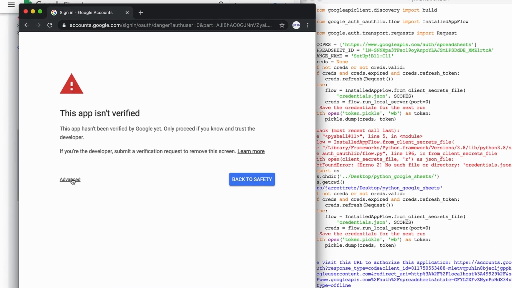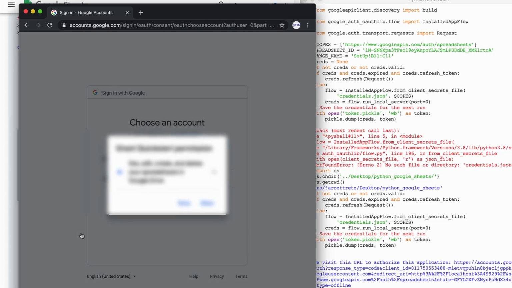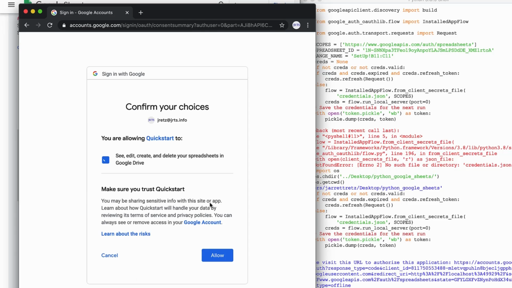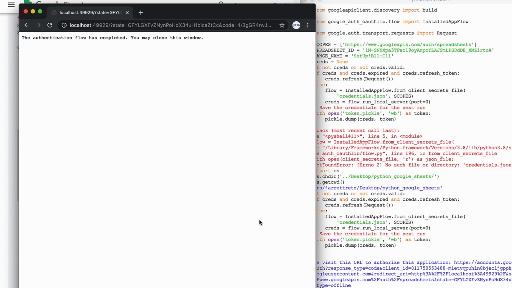However, we know exactly what application we are using and how we're accessing the Google Sheets. Therefore, we can click on Advanced, and then we can click on Go to Quick Start or whatever the name of your script is. This will allow us to grant access to our desktop application. After I have granted access, I can then close this tab.